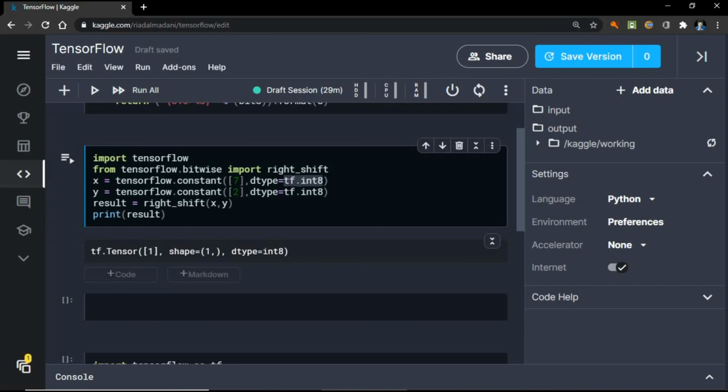So now we have learned all the functions inside the bitwise module. Thanks for watching.